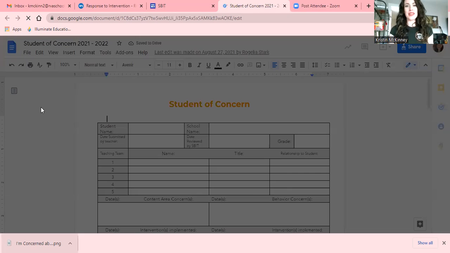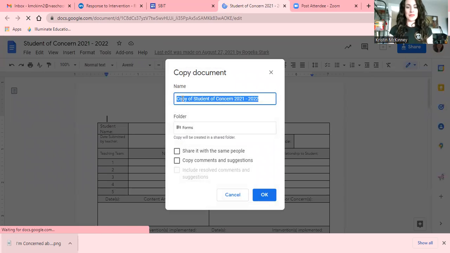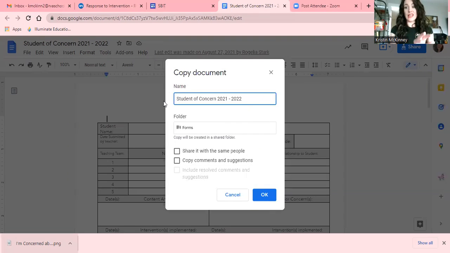And of course, you know that you want to make a copy. So I'm just going to call this student of concern. Your specific school may have a certain way that they want you to fill out this naming convention if you put it in a school drive, but others may not. So for our purposes, I'm going to use my baby's name. So we'll do Darius, student of concern form.